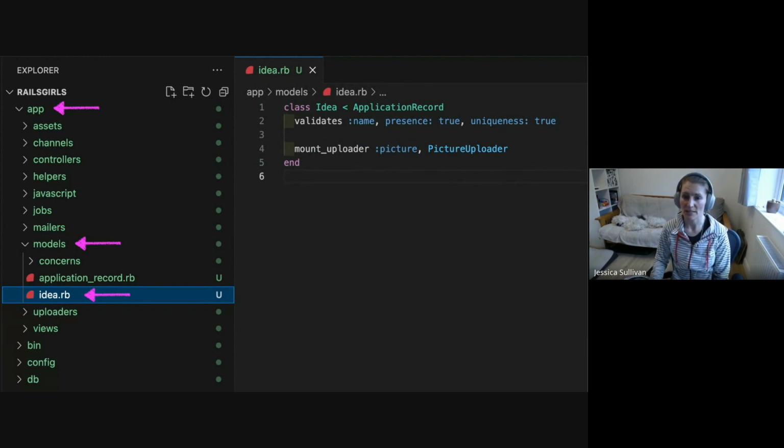She did add a couple of validations to this class. She wanted all her ideas to have a name and didn't want to accidentally repeat herself, so she used Active Record's presence and uniqueness validation on the name attribute. Looking at her Idea class, she sees that it's inheriting from ApplicationRecord.